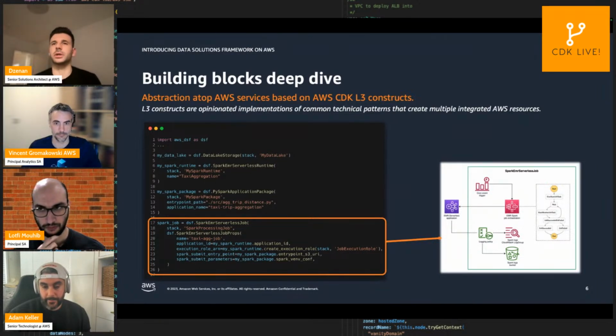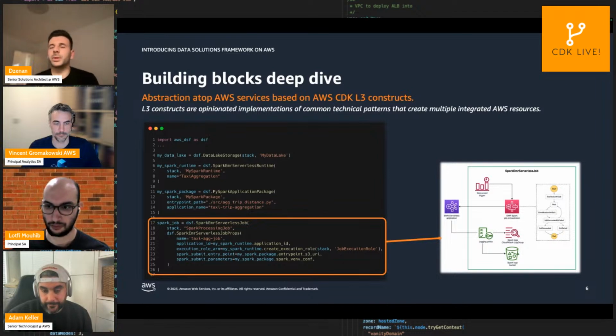So this just gives you a glimpse of the different building blocks that we have, which we'll go deeper into later in the demo, and how you can construct very quickly a pretty common solution that you can see these days.